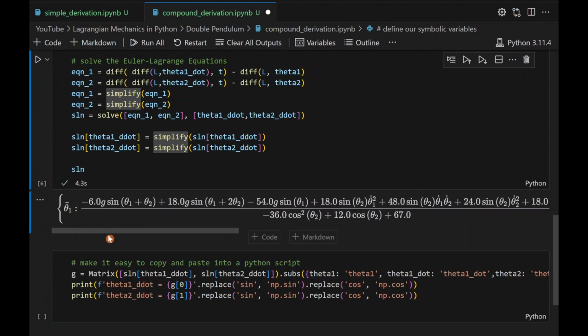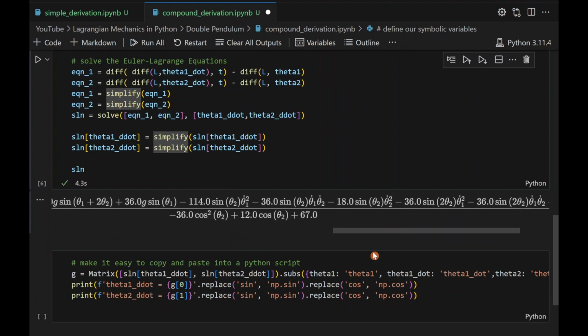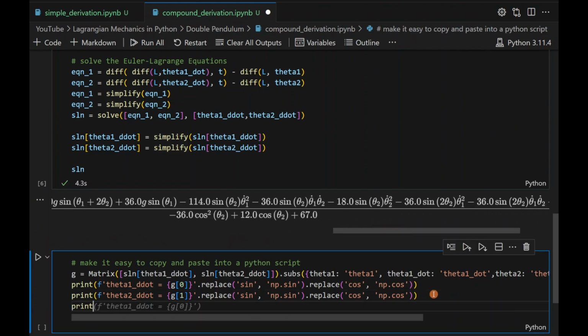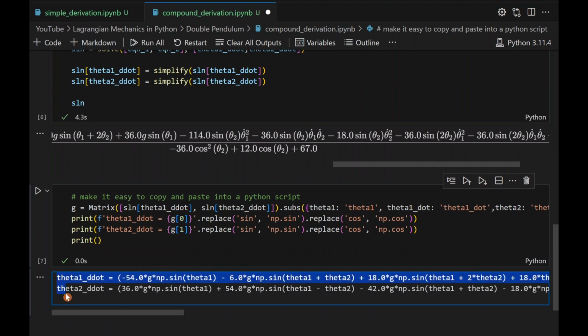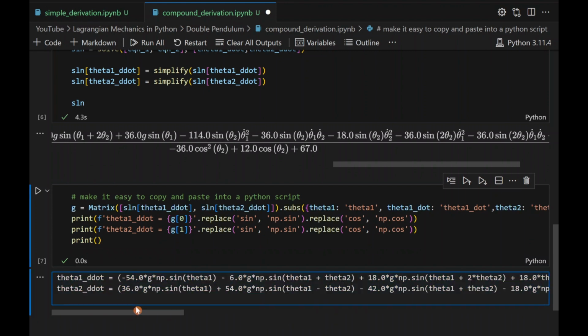And then theta 1 double dot, we have expressions for this guy, and theta 2 double dot. Perfect. Let's do the exact same code. I'll put this print statement in here and run that. And you see now we can just go ahead, copy and paste this into the next file where we're going to actually simulate the double pendulum.